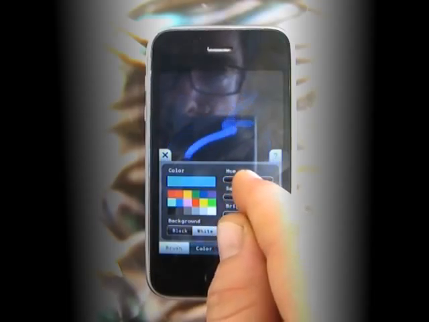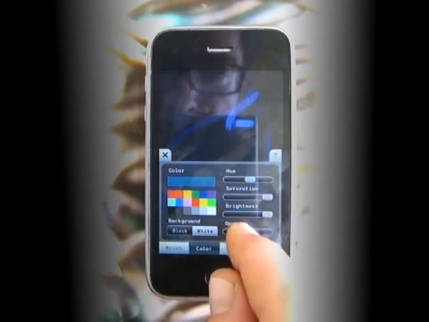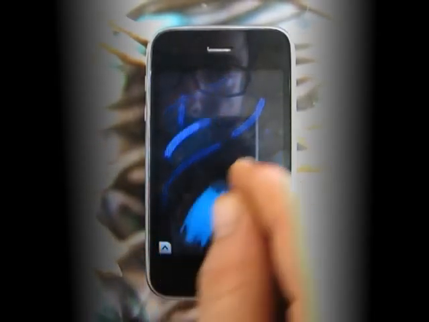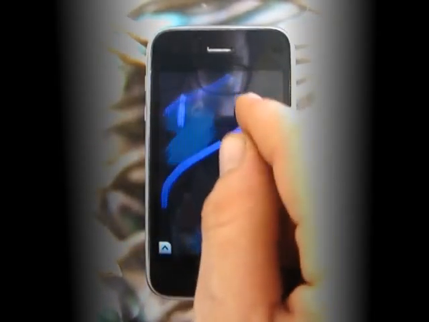Painting in time with our music, watching the rhythms and strokes. Painting in time with our music.